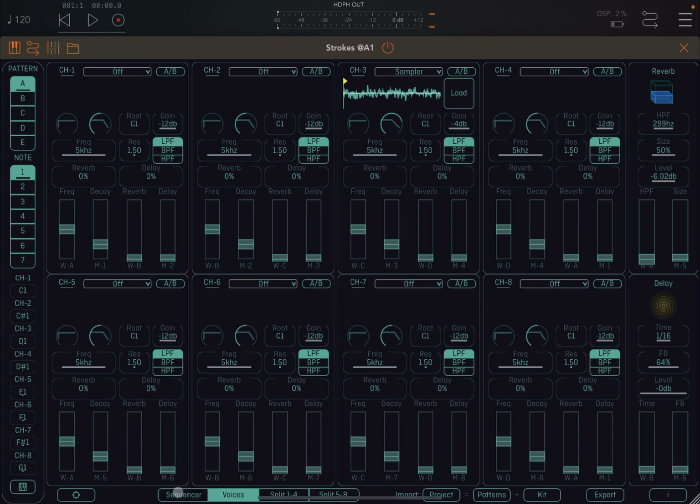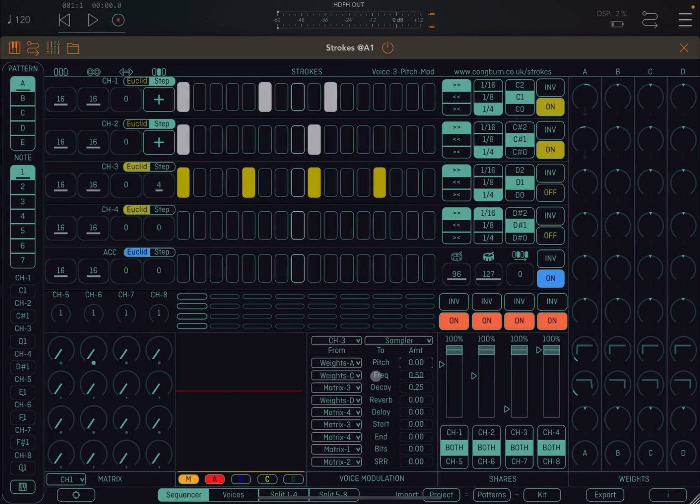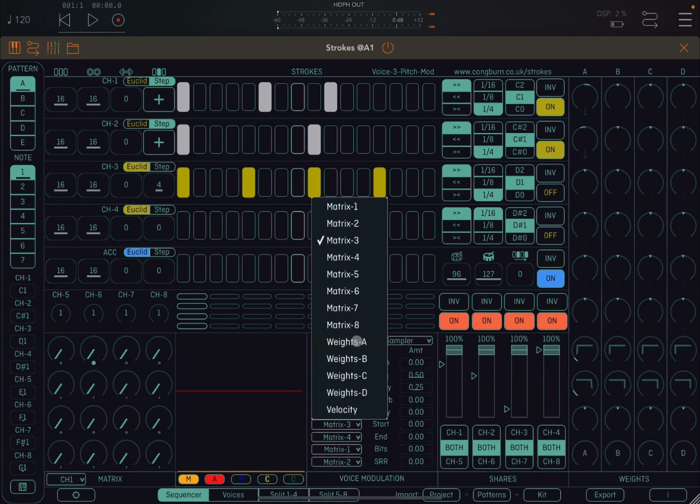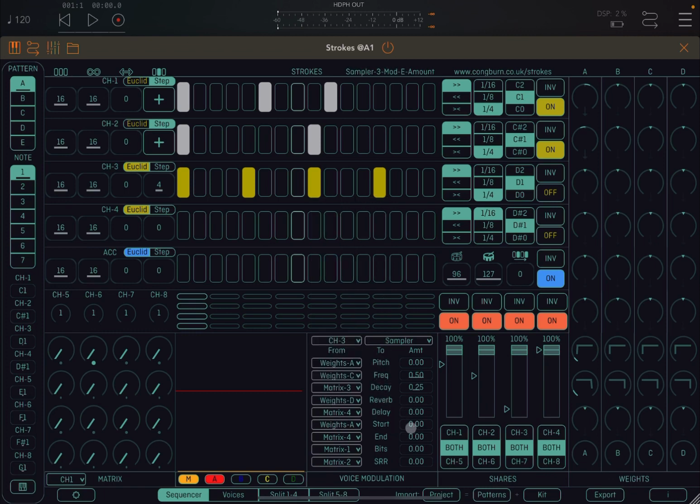Let's go back to the sequencer. Now, instead of changing the pitch with weight A, so we double click here, we remove the amount. We go where it says start here, which is the start of playing the sample. We change that to weight A. And of course, we influence the start here, I set it actually, more or less in the middle, something like 50%, like so. So let's play.